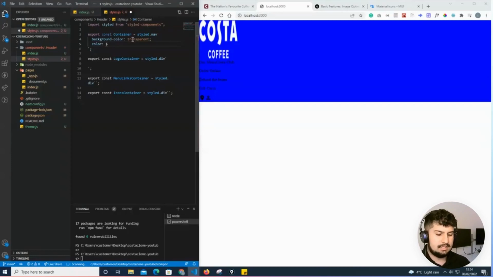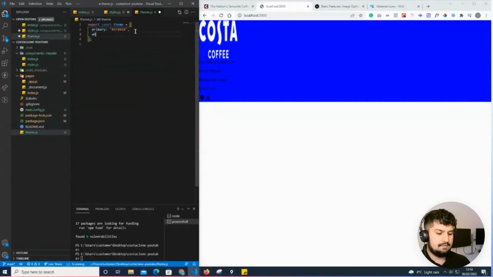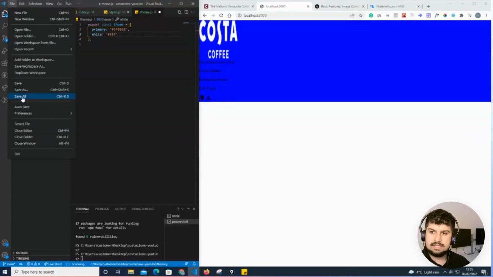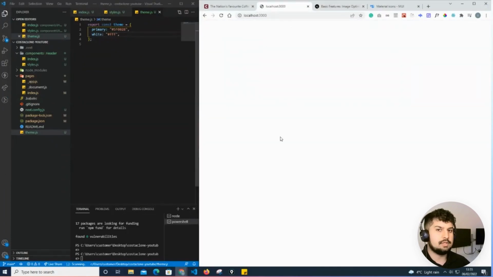If I type the dollar sign and curly braces, within here I now have access to my props. So if I type props and return the props given to me, which is the theme file, that is because it's wrapped around my app. Now the color will be white, although I need to define that in my theme file as well. So just under primary, if I type in white and give it the white hex code, all the children elements should turn white. Also the background is now white.